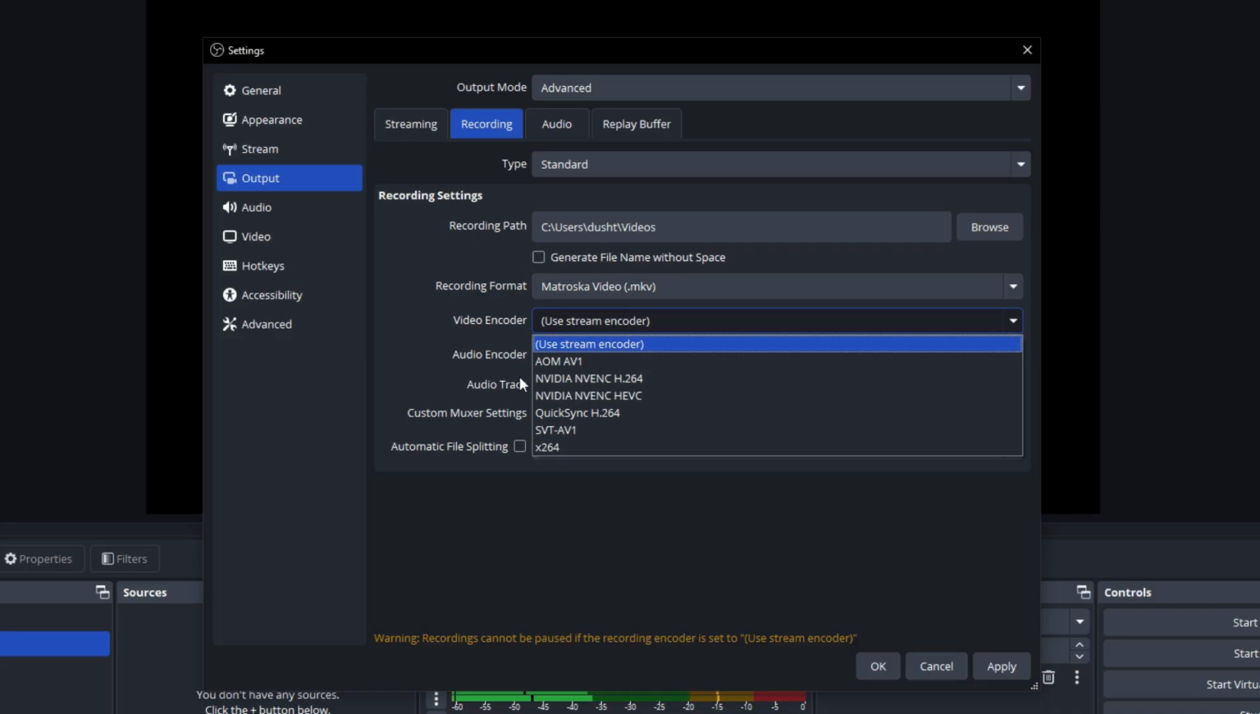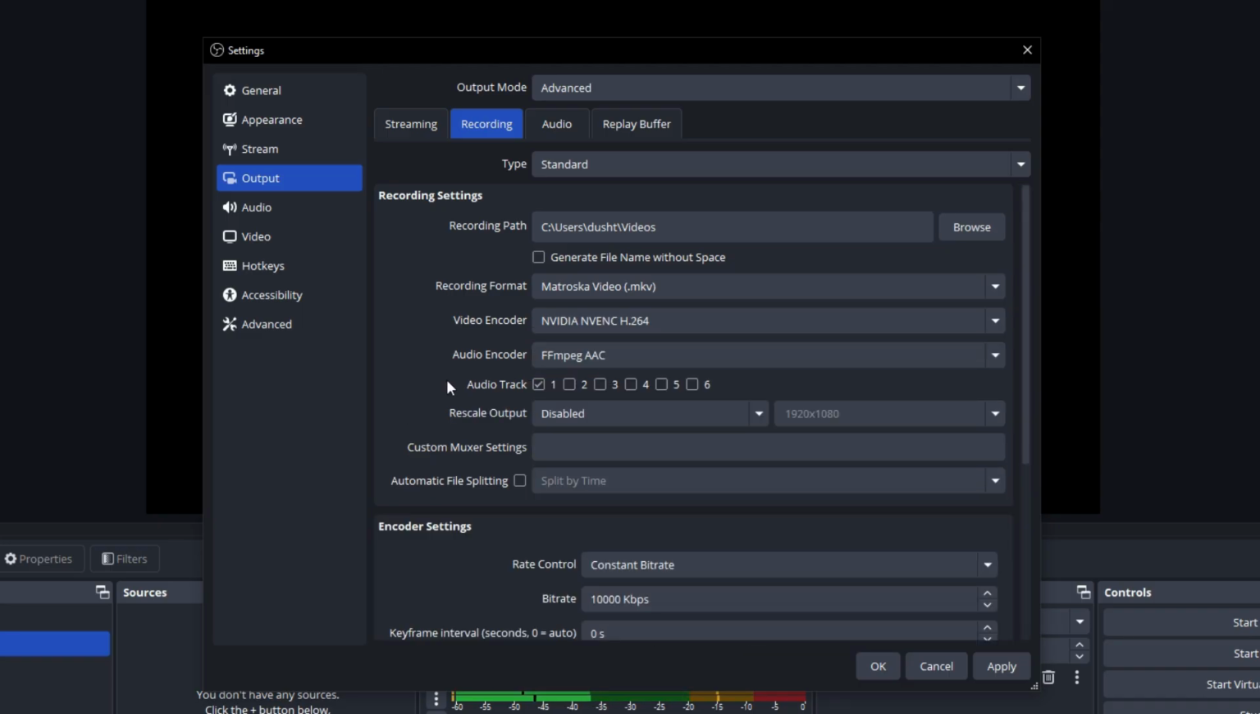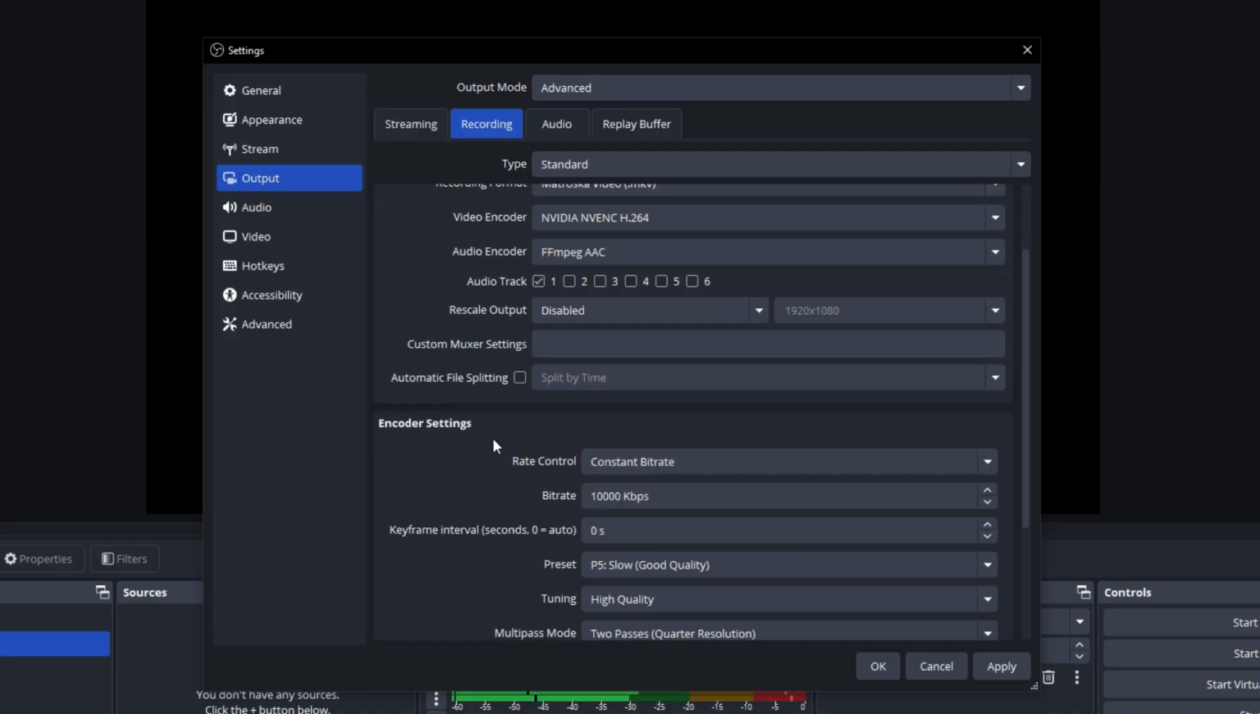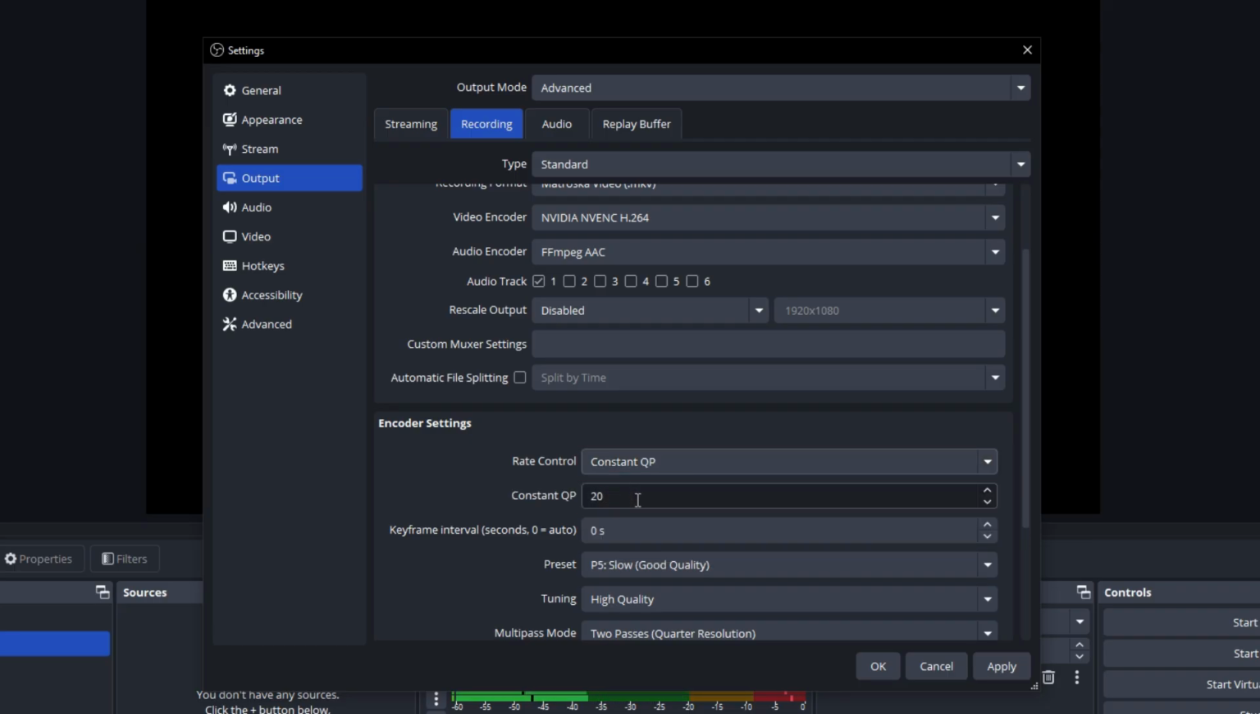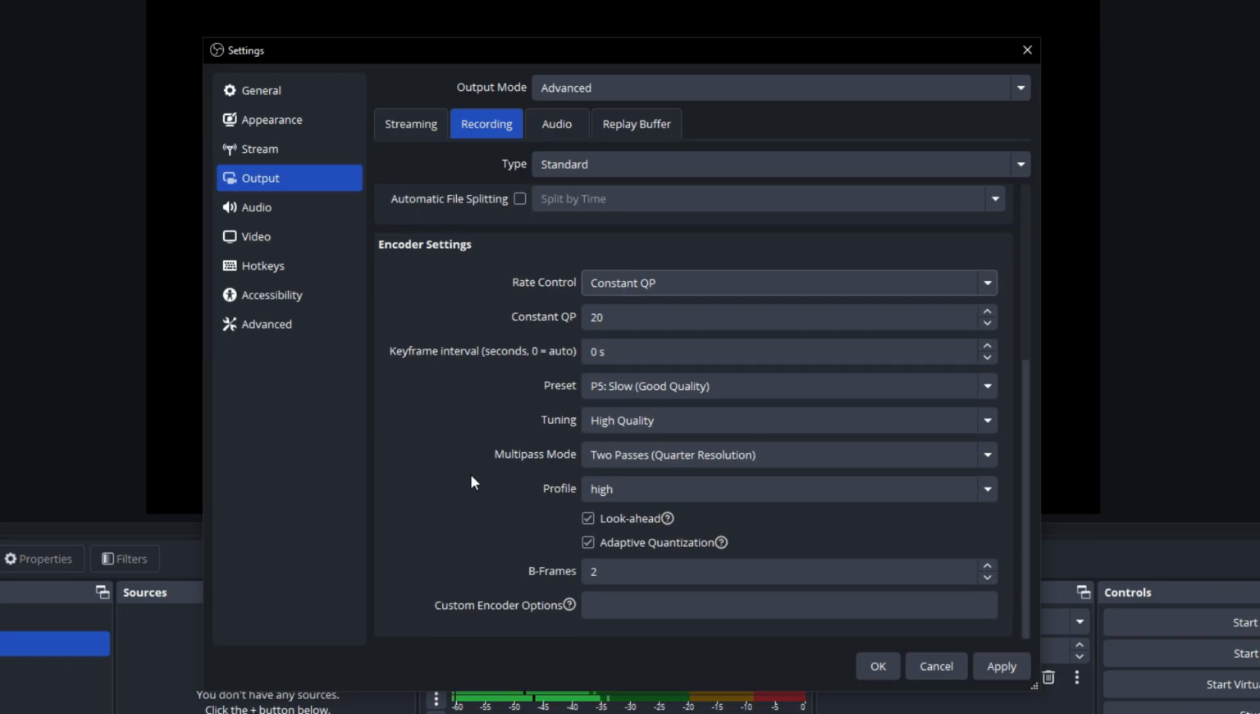Next, for encoder, select NVIDIA encoder. This uses your GPU, so your FPS will stay stable. For rate control, select CQP and set CQ level to 20. This gives you the best balance between video quality and file size. Set keyframe interval as 2.